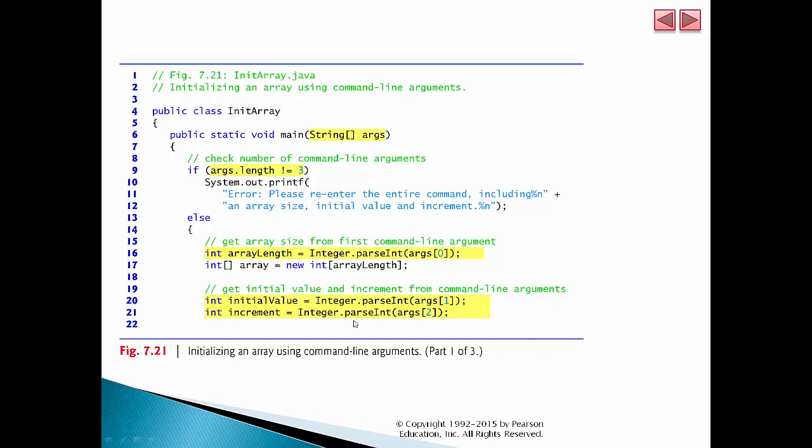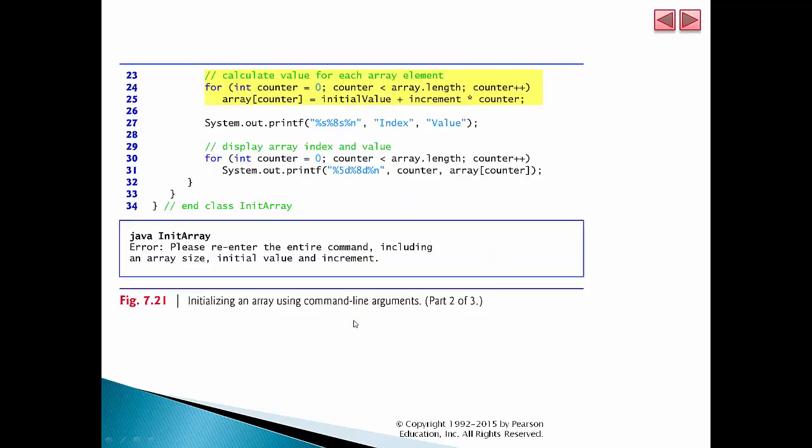Parse them into integers, and then you're populating the array with the real values, and then you're printing them out. So, for example, once you compile this source code into a class file, into bytecode, and then you say java InitArray, it will raise this error. It says, okay, you haven't provided any arguments.